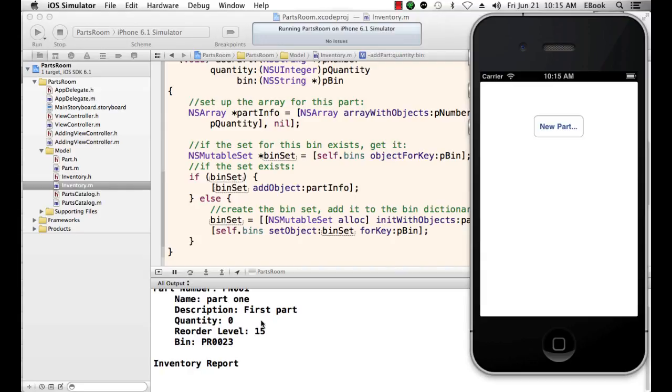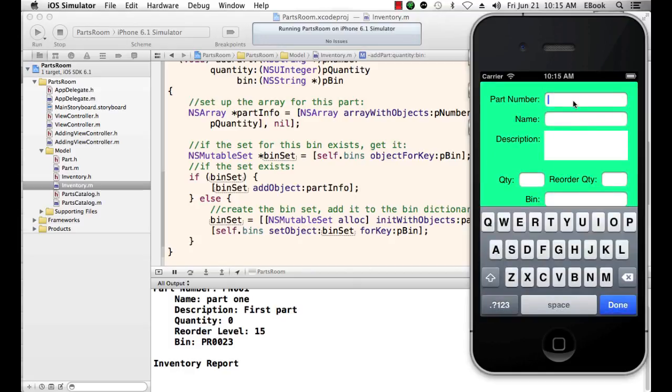So we have part number 001, and we have all the correct information. Because there was no quantity here, the inventory report is clear. So now let's add a new part. PN002, the name, part 2. The description could be second part. See, I'm really imaginative today.